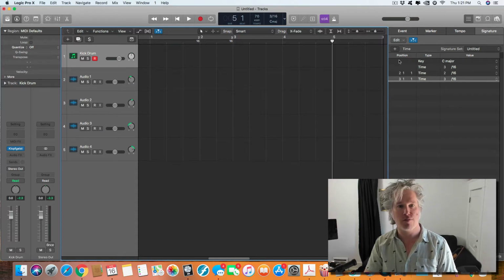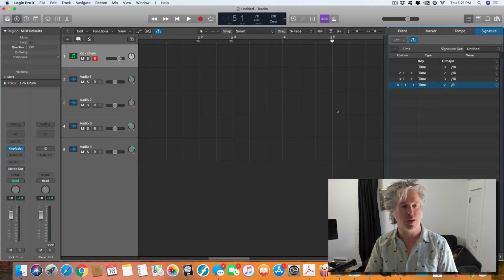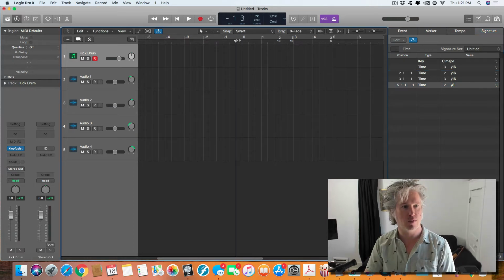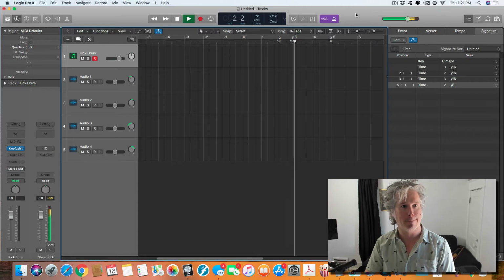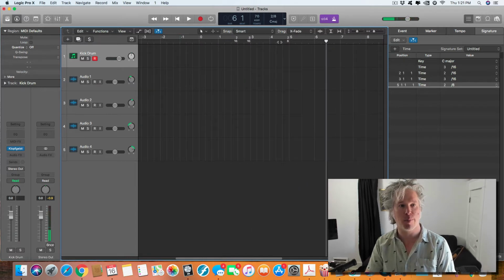Let's go to measure 5, and we add that here, 2/8. That's our final measure. Wonderful. We have a click. Let's hear what that sounds like with Logic's built-in metronome. Good. You can hear how it subdivides 16th notes for the first couple measures and then 8th notes once we get to the 2/8. Wonderful.